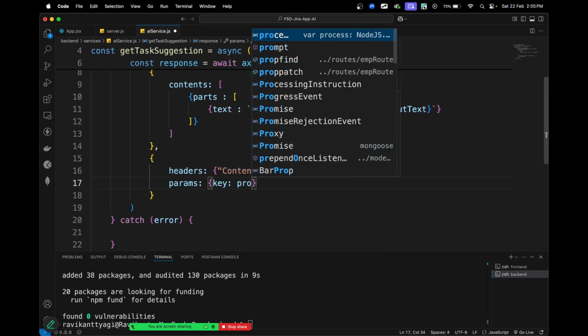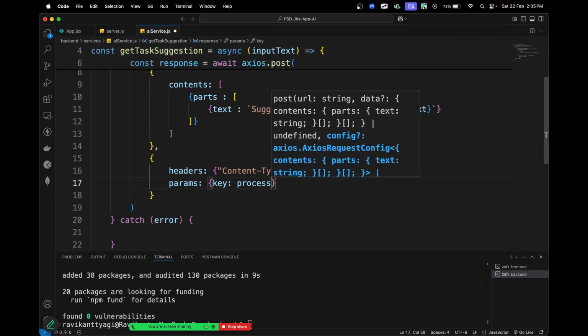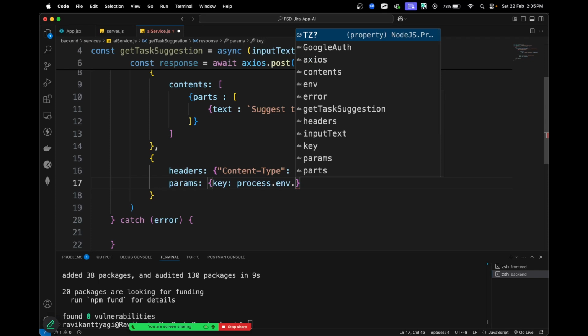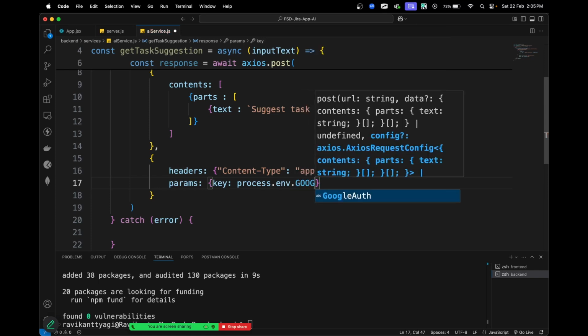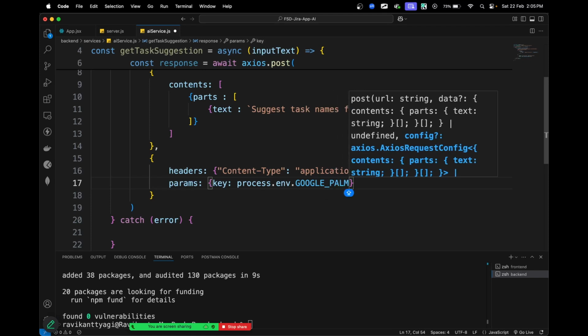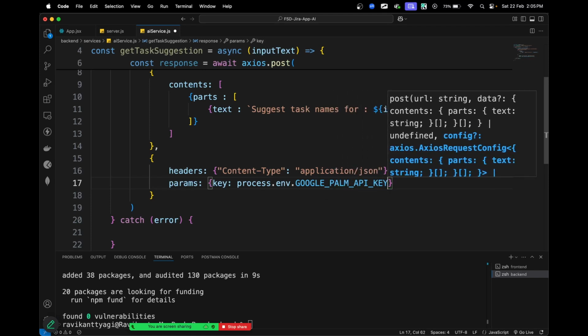Now this time I'm going to integrate the dot env file. So process dot env dot whatever variable name you want to put, or if you don't want to integrate the dot env, you can directly pass the key, it's up to you. So I'll mention a Google. Let's name the variable Google Palm API key.